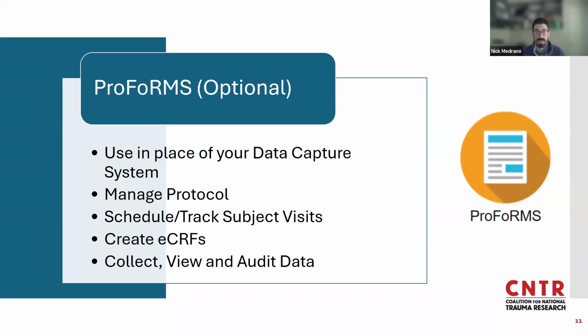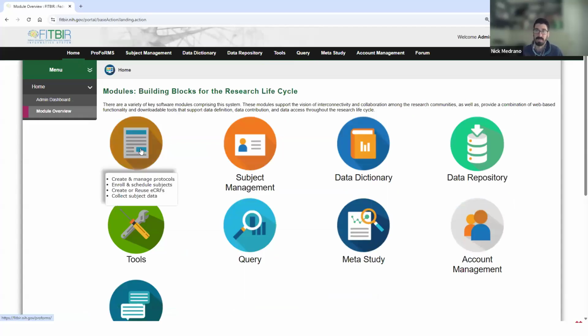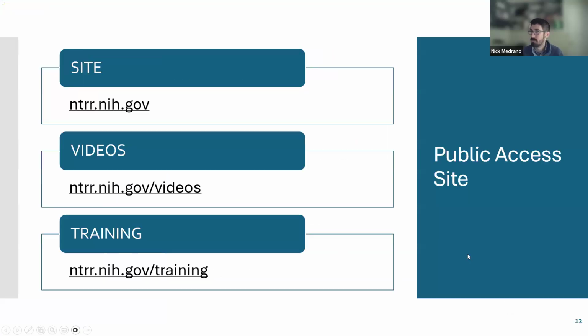So that is back in the system. We can go back to home, and then we just have the Proforms right here. Once again, not going to get too deep into it for today. Here are some examples of studies that are currently using it to collect data, and we could spend time building that out and creating your protocol for your particular study. So that's all of the modules in the system.